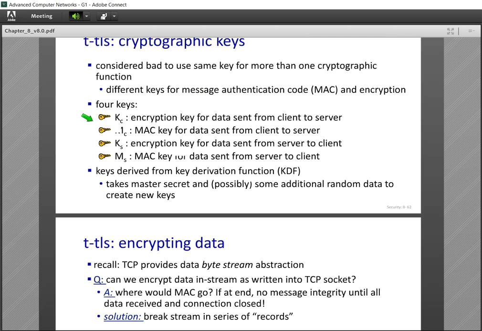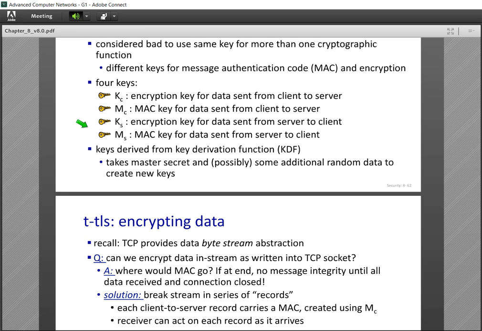And these 4 keys are extracted from the master secret key. I said that this master secret key is sent by Bob to Alice, and in both sides, in Alice and Bob, we are using a key derivation function to create these 4 keys.